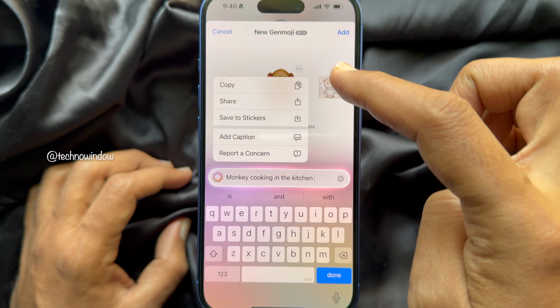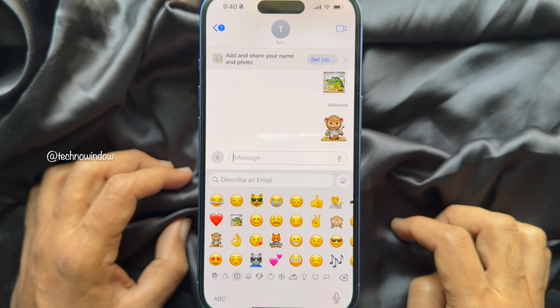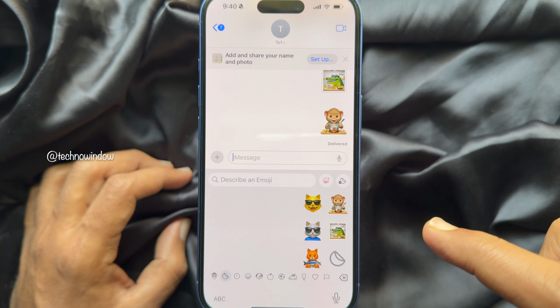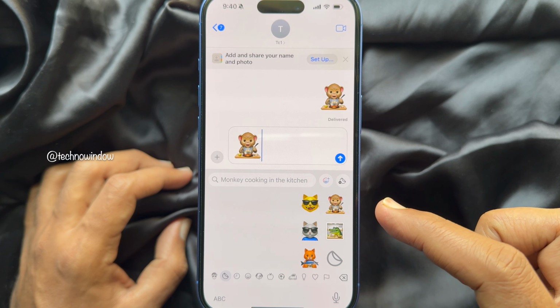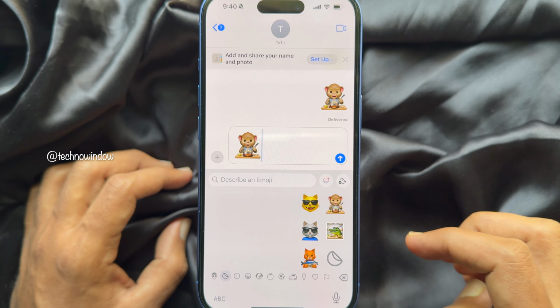Or you can use other options. You can tap send button to send Genmoji, or you can tap sticker button to check saved stickers. So these are the steps to create custom emoji with Genmoji on iPhone iOS 18.2 or later.